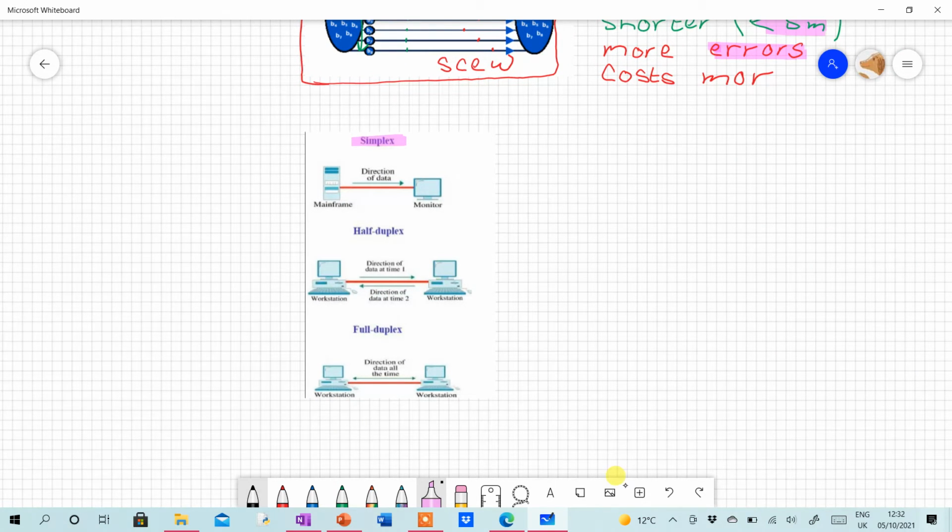Right, now a really good example of a simplex connection might be basically anything that broadcasts. So you could say your TV, or a radio, or anything that just goes one way. When you hear a speaker, you can't give information back to that. You might shout at your TV if your favourite sports team's losing, but they're not going to hear you. It only goes one way. One way only.